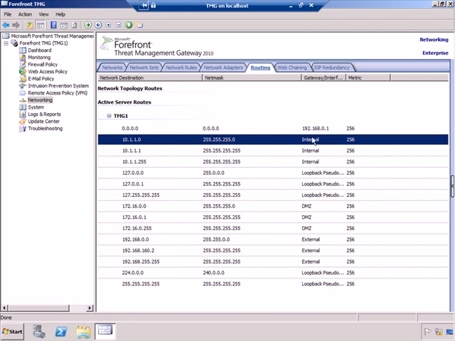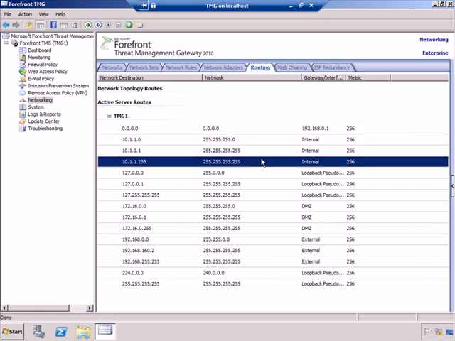And its gateway is going to be the internal network adapter. So when we try to send traffic out to anything on 10.1.1.0, it's going to use the internal network adapter as its routing point. And then you're going to see some host-based routes, 10.1.1.1, 10.1.1.255, and a number of other ones. We have a loopback adapter, which is the internal network adapter in the Threat Management Gateway server. This is basically a pseudo network adapter, which 127.0.0.1 always points back to a local host, and so on and so forth.